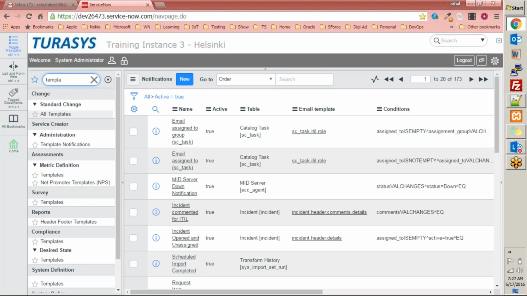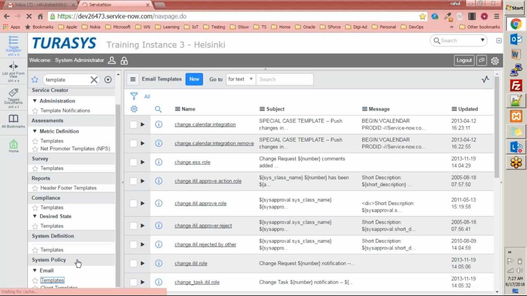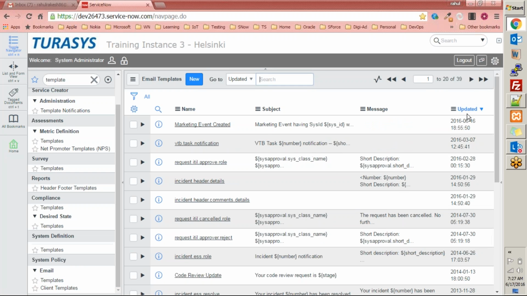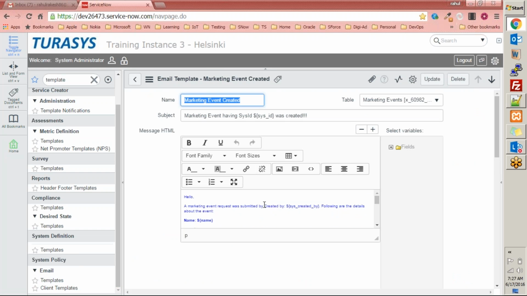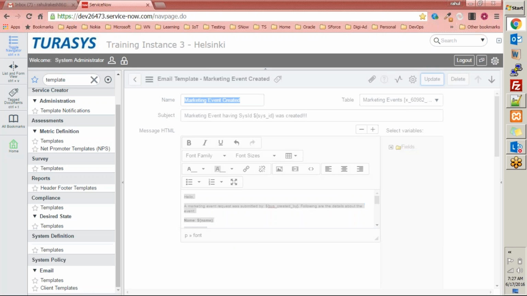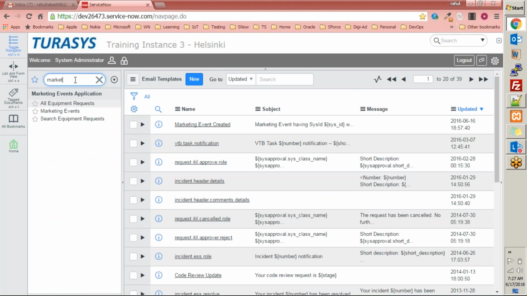Now the template that we created can be edited by going into System Policy, Emails and Templates. When we go here, I'll search on the updated list. After sorting, I know that this is the email template that we created, which is marketing event created. I'll go ahead and get rid of this text, which is not required. The font size needs to be bigger. Let's submit it. Now let's go back to the marketing events application.